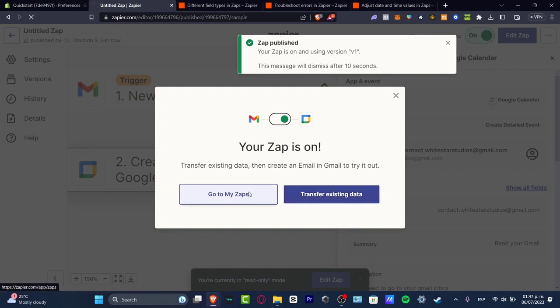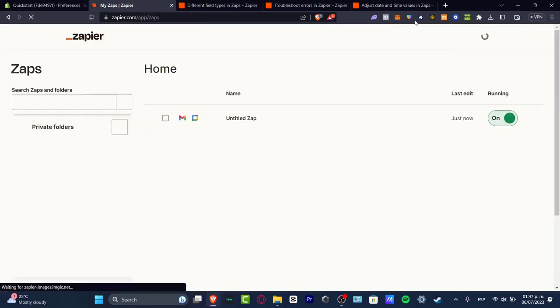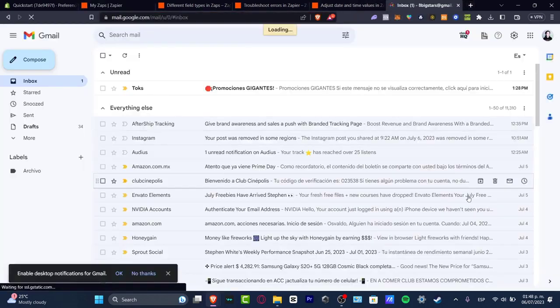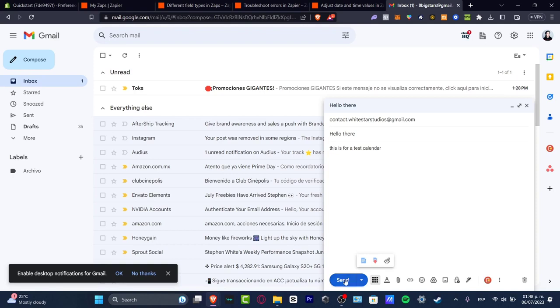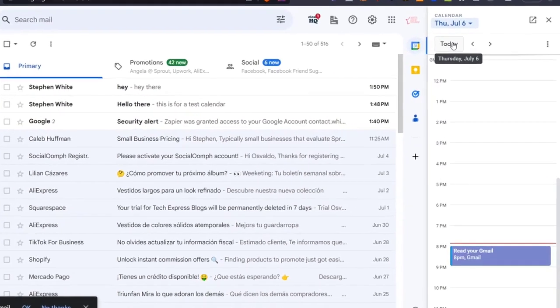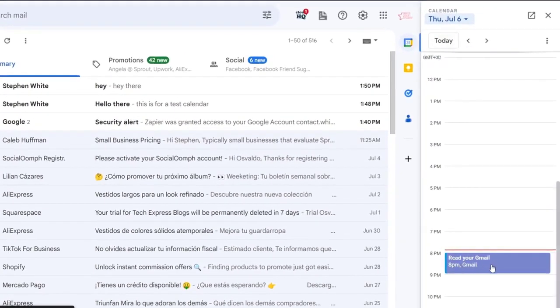I'm going to hit go to my Zaps, and what I wanted to do is to get started with my new Zap. I wanted to make sure it's actually working. Let's go into Gmail. I'm going to hit compose. I'm going to hit send, and now I received my mail, right? So I'm going to go into my Google Calendar today. Check it out. Read your Gmail.